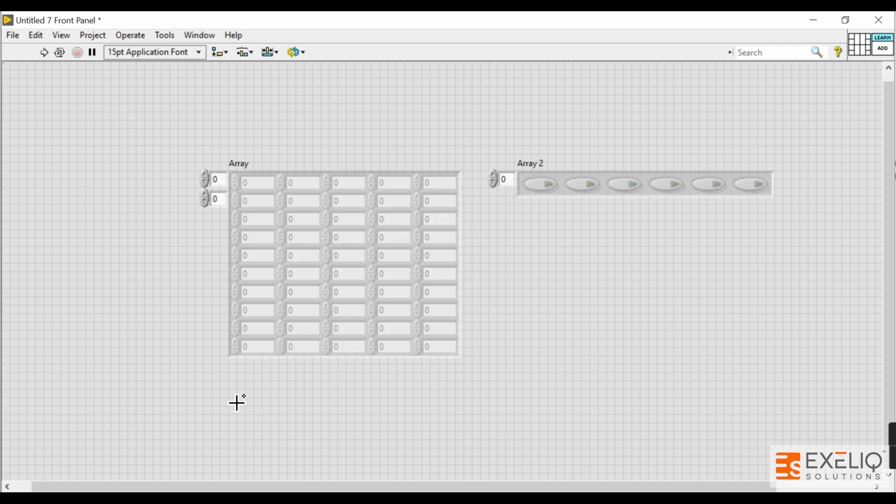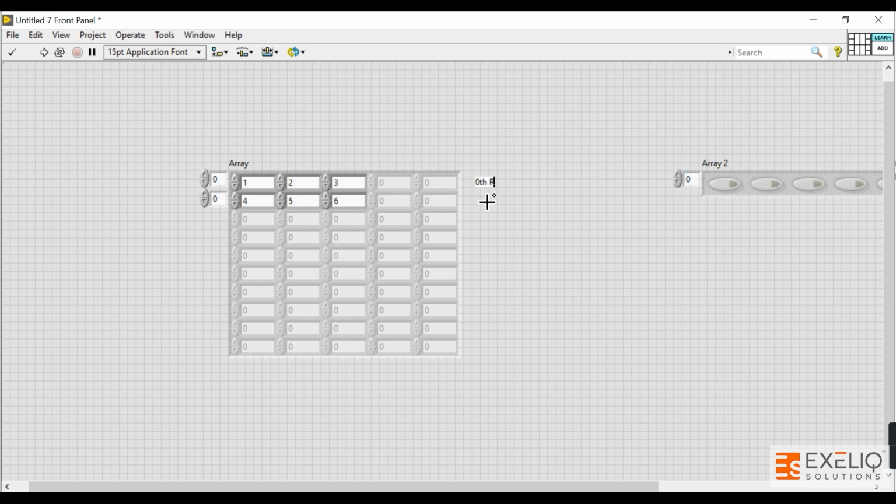Just like text-based programming languages, the index starts from 0. Here also in LabVIEW, the index will start from 0. So let's suppose, let's fill out some values of 1, 2, 3, and 4, 5, 6. So now this is my 0th row. This is my first row. Let me write it down. 0th row. Increase the size and make it bold. And this is my 1st row, right?